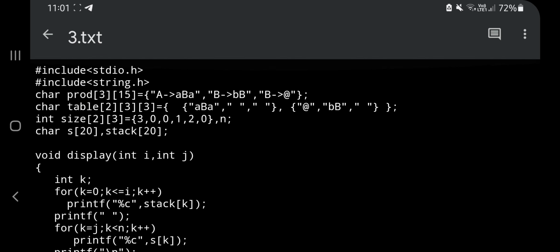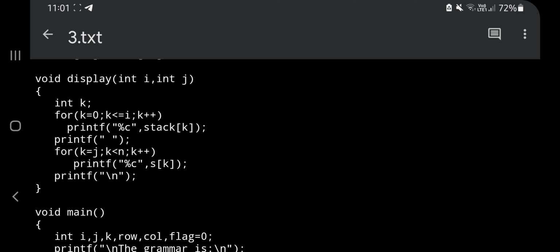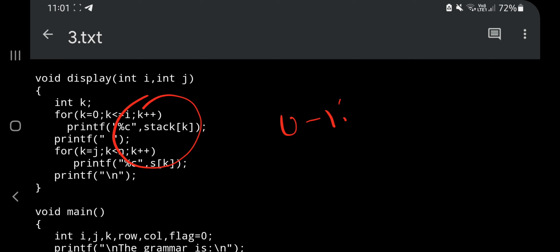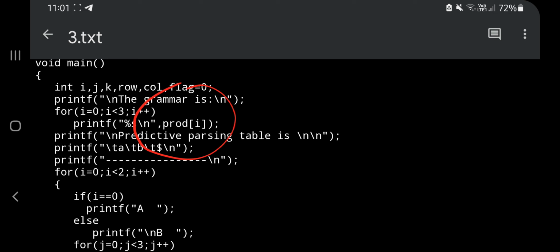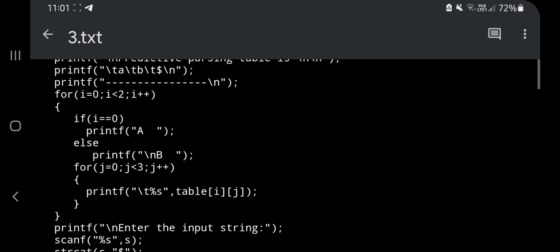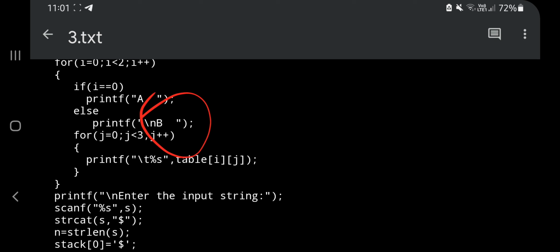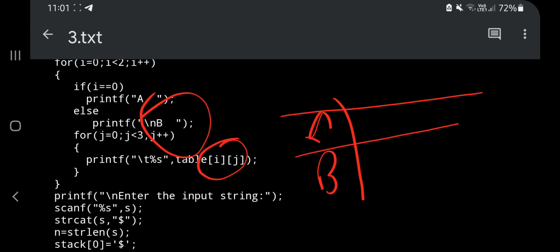All you have to keep in mind is you have to write first 2 header files, define 5 arrays, and then 2 functions. In the first function, it will run from 0 to I and the stack value will be printed, and the second will run from J to n. What will be printed? The S value, which is the input value. Then the grammar, the parsing table, and the a and b values will be output, and the table values will be outputted here.